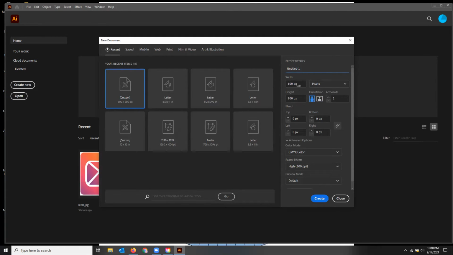And then I'm going to choose my size. Right now it's on pixels. I have the choice of picas or inches if I know what inch size I want. So maybe I would want it to be 8.5 by 11, which is going to be that letter size, right? Which is pretty close to what it was. I can choose the orientation and how many artboards I want to make.